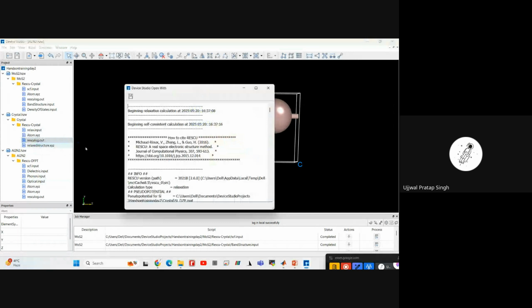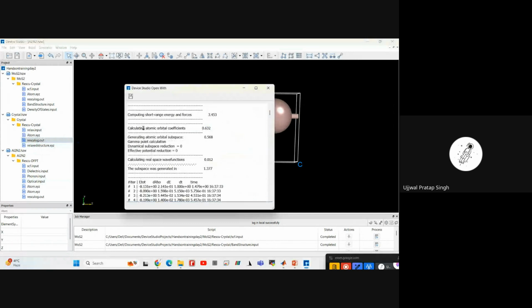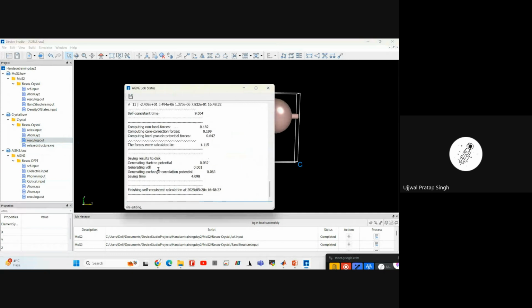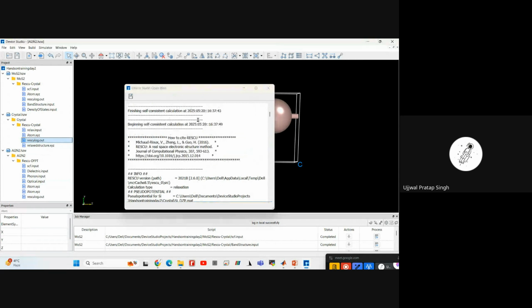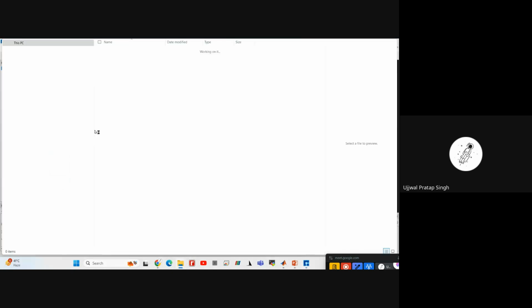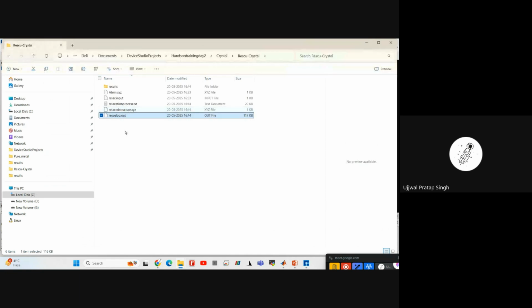Open with, you can see it's computing non-local forces sum. Right click, you can see here open containing folder. Click on open containing folder. Here you can see the previous one, atom.xyz, and relax structure.xyz, a new material file has been created. You can see here relax structure.xyz.